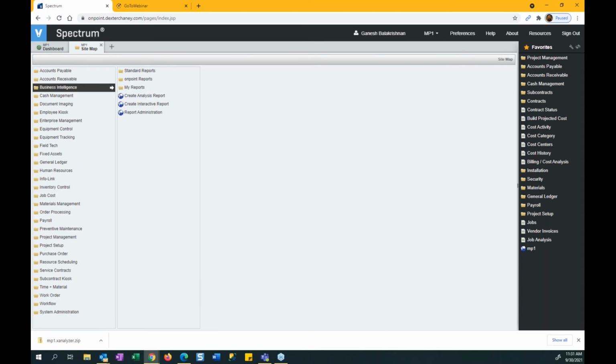So as Barclay mentioned, there are a lot of reports in Spectrum, and so with BI, we do have the ability to take a look at some pre-built data sources and then slice and dice and build our own reports with the information that's just relevant to us, and it also allows us to do some formatting and some filtering and some other features that we'll take a look at today.